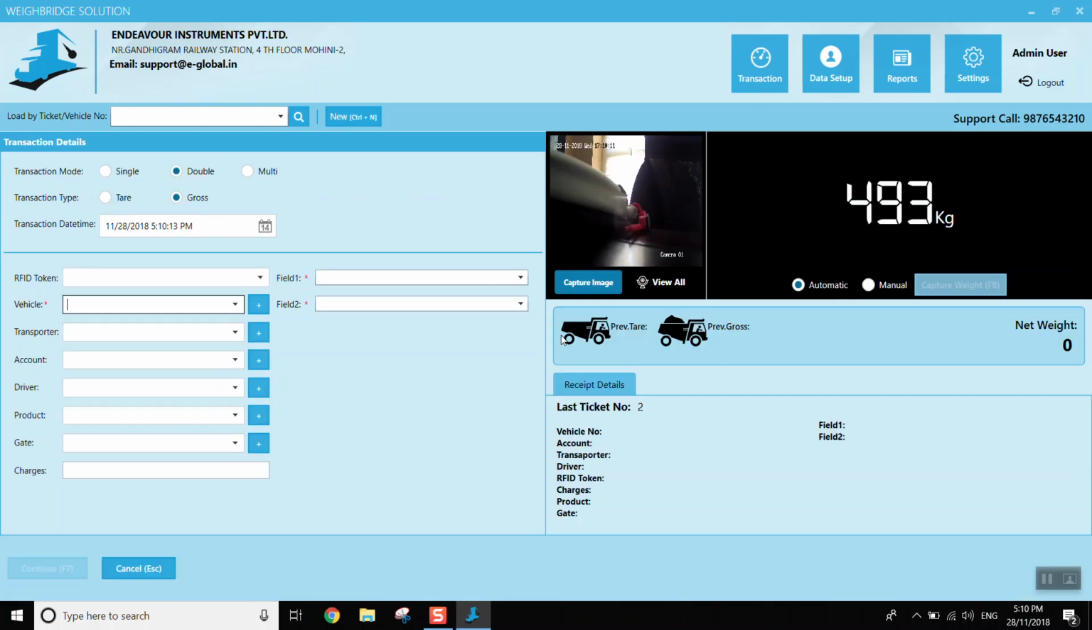So this is what the basic weighbridge is doing. Also the capture image and all that. For this image to be printed in the ticket, we have to make changes in our slip. Then this image will also come in our ticket slip.